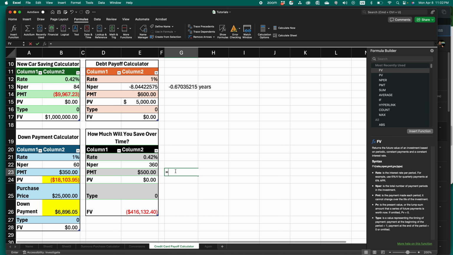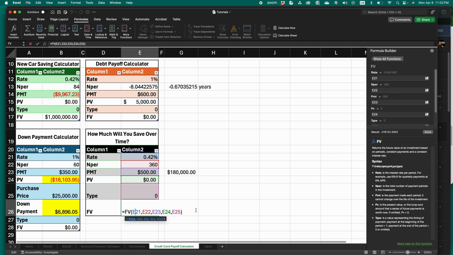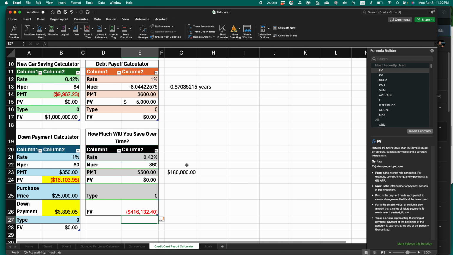Let me make sure I did that right. $500 times 360 months. Yeah. So you've got to put away $180,000 of your own money, and that will more than double in 30 years at 5%. That's the power of compound interest. Okay, so hope that helps.